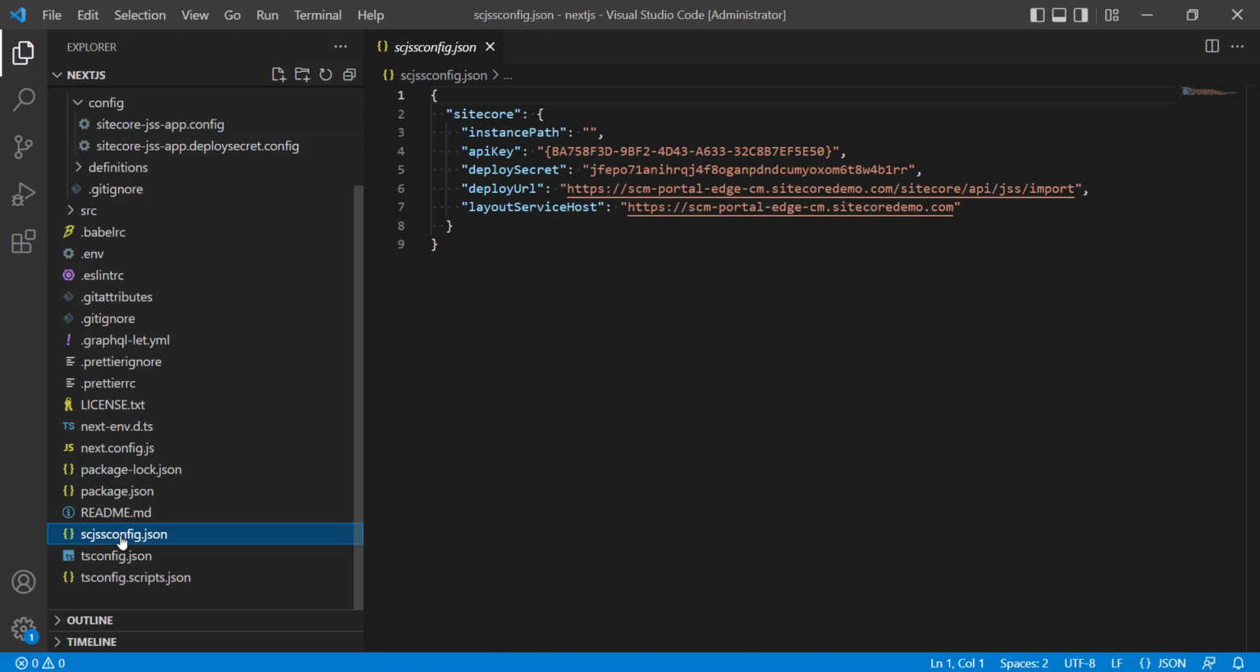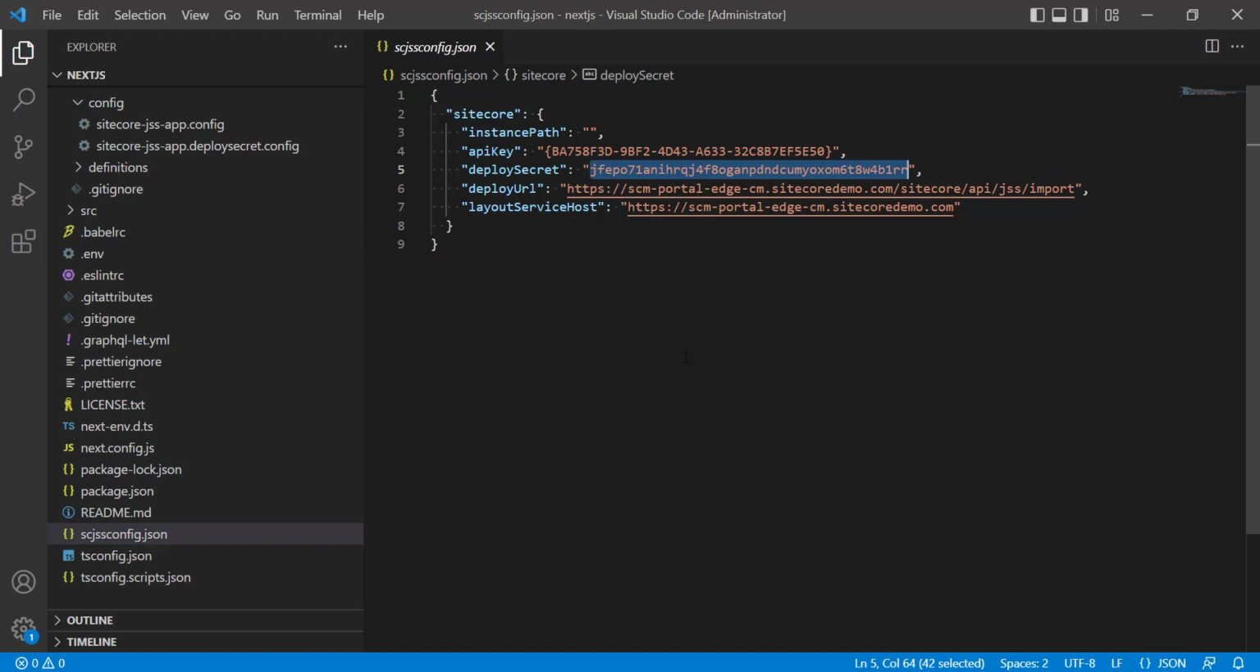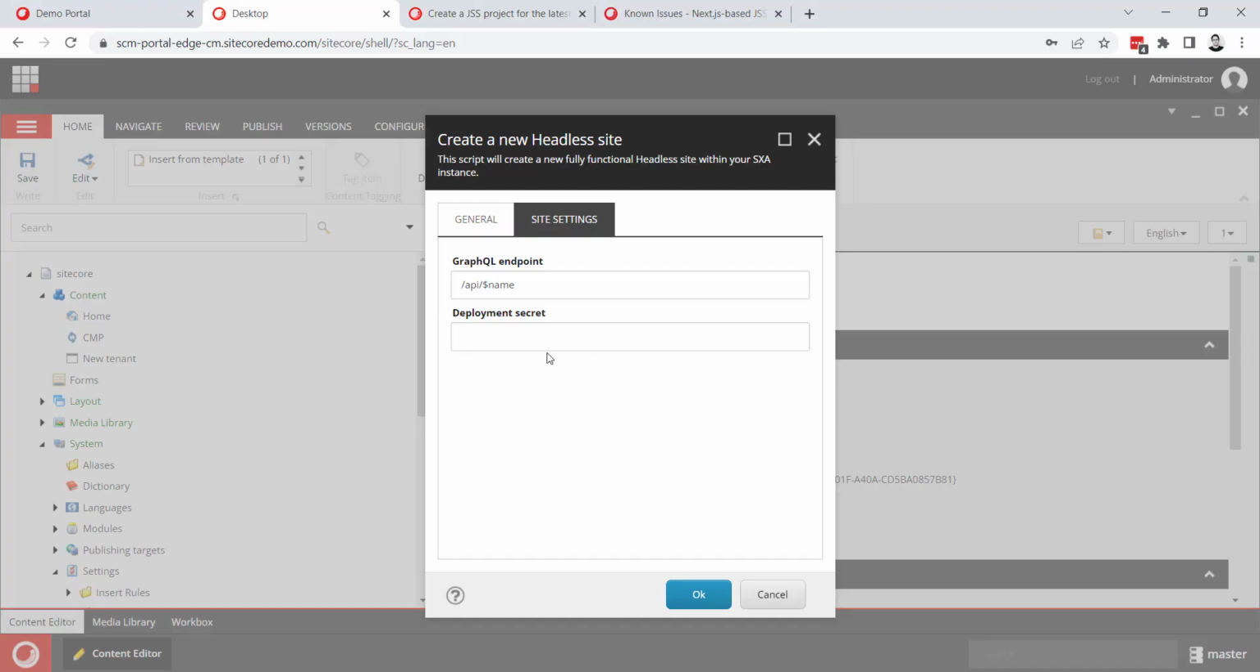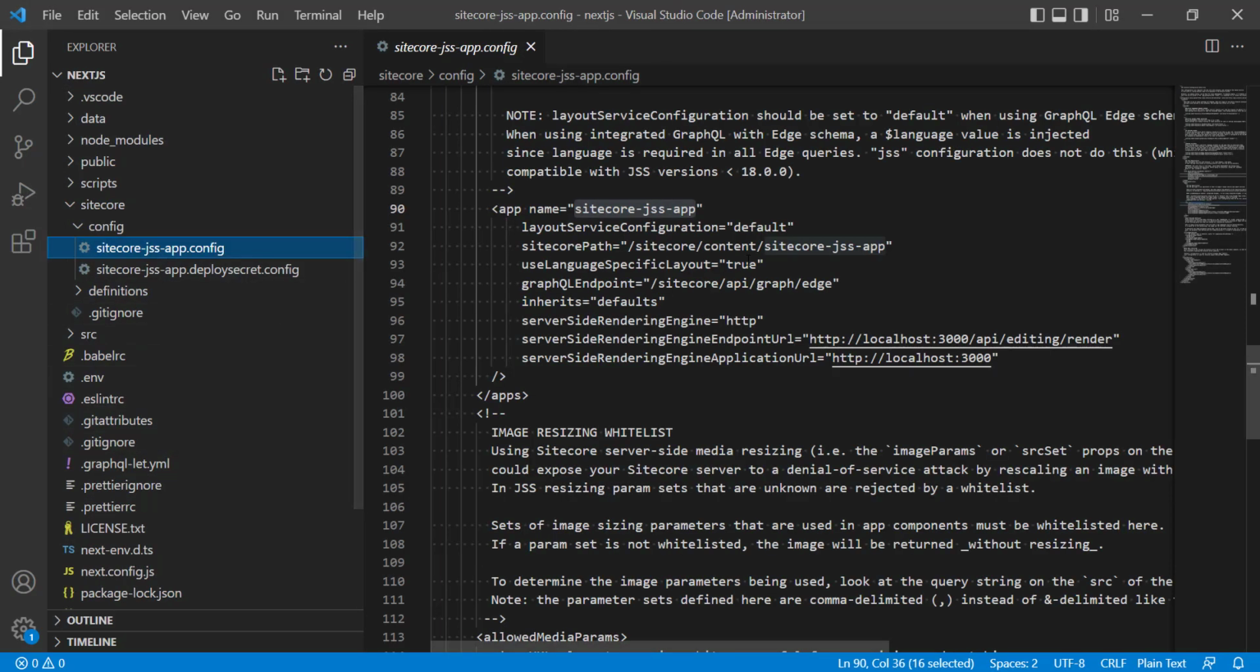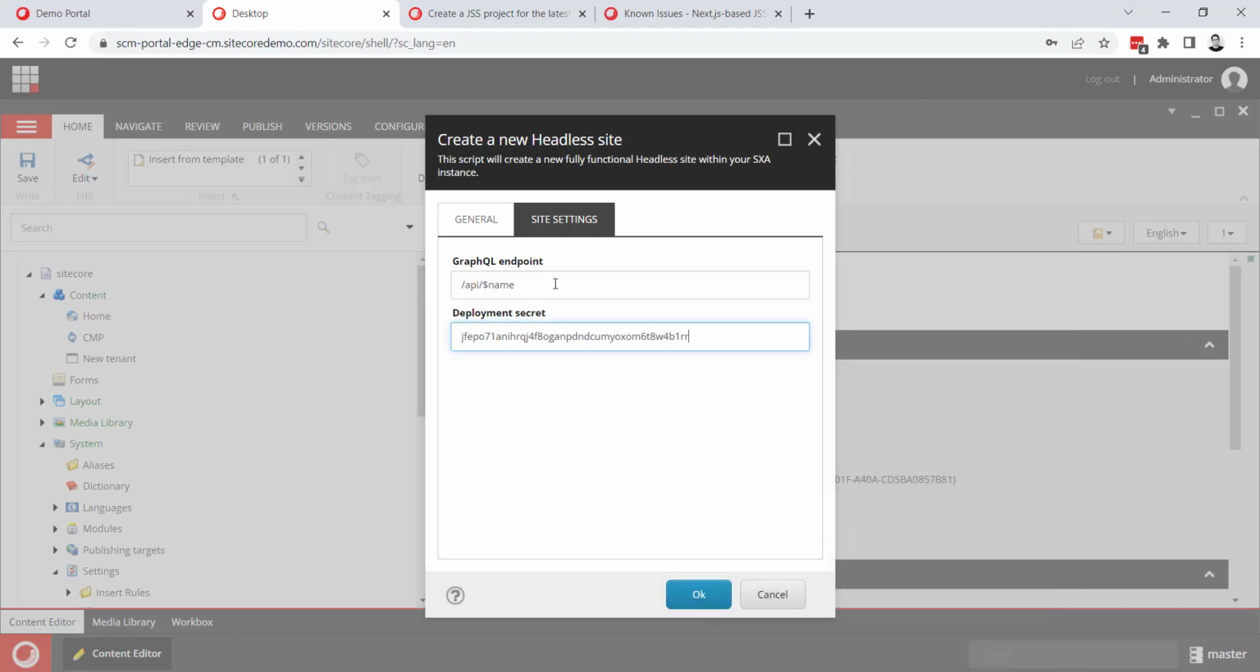So for example, in the JSS config file, it has auto-generated this deployment secret for us. So let's grab that. We can go ahead and use that. That's our deployment secret. In terms of GraphQL endpoint, we can again go back to our app file. You can see that it does use a default Sitecore API graph edge URL for the endpoint, which is sort of the mock endpoint on the CM for Experience Edge. So let's go ahead and grab that. This would go in the GraphQL endpoint.